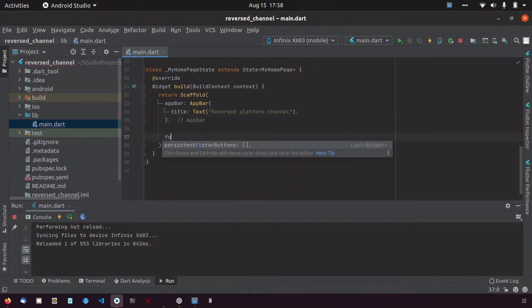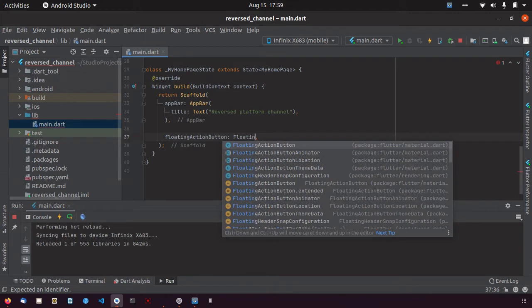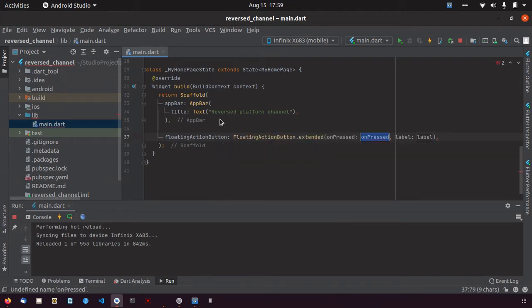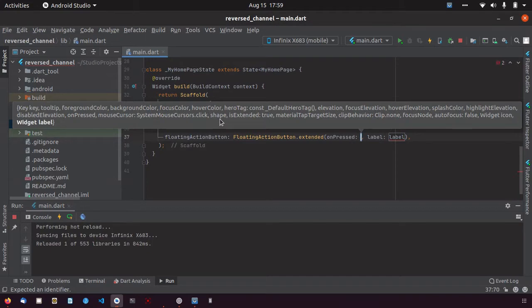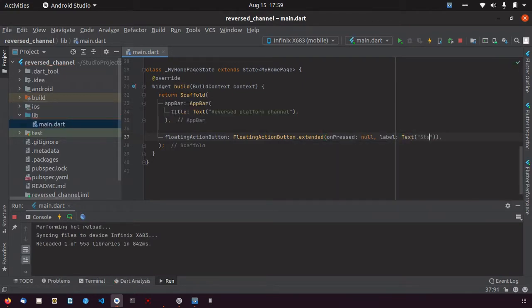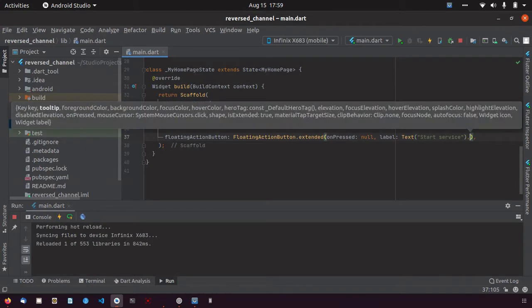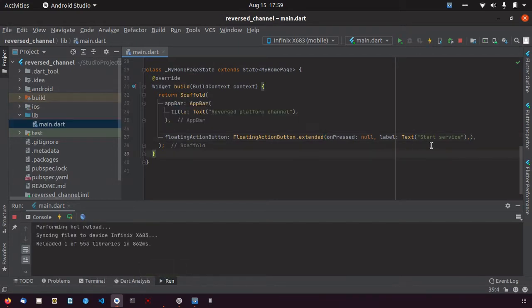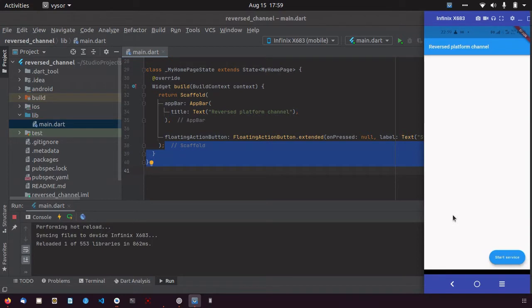Here I'm just going to create a floating action button, and we can call this FloatingActionButton.extended. On pressed, basically it's just going to call the method, so just set it to null for now. And the label, let's see, is it a widget or a text? Okay, it's a widget, so we can just put Start Service, simple. That's it, and I can save it. Now we have the button, Start Service. Once I click on it, it's going to call a method.